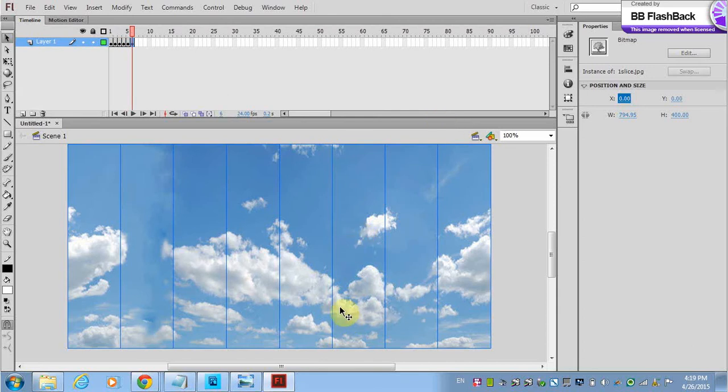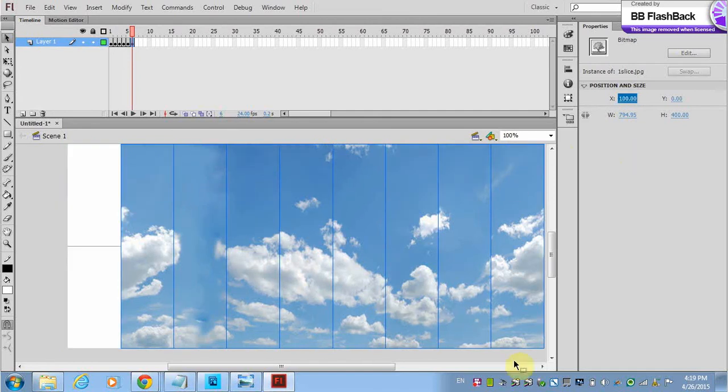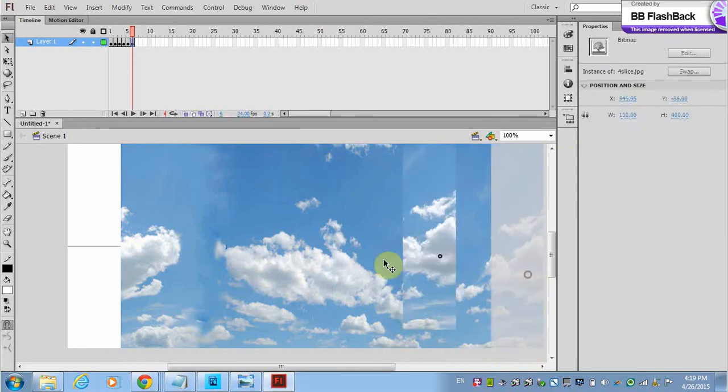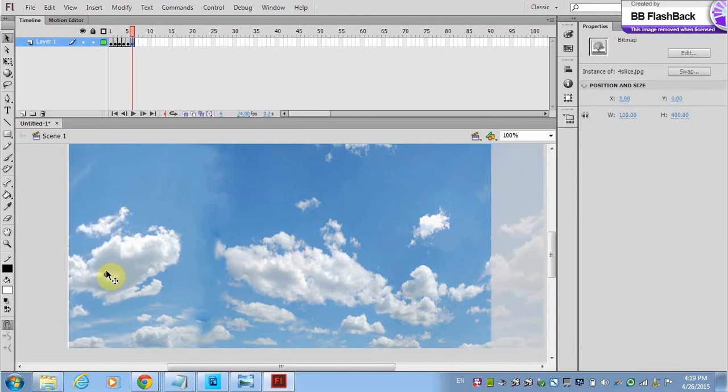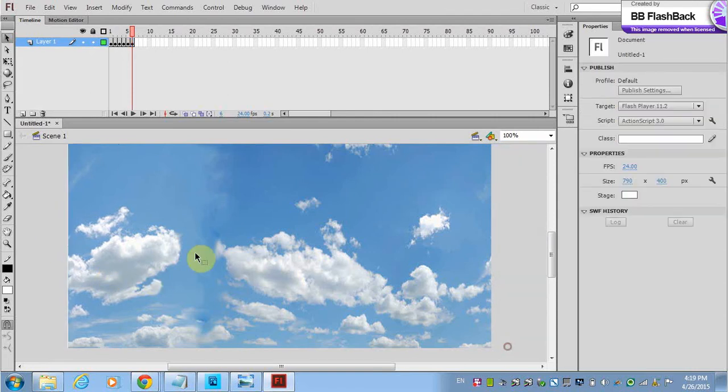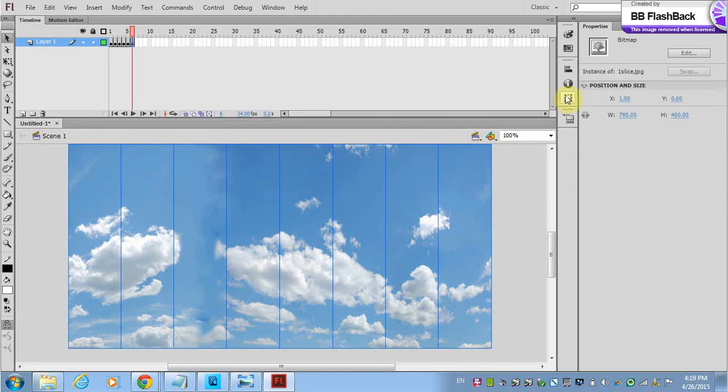I'm getting close to being done all through the cycle. I'm going to push this over again. Enter. My last piece, bring it up here. Select them all. Make sure my X is equal to 0. And again, insert keyframe.